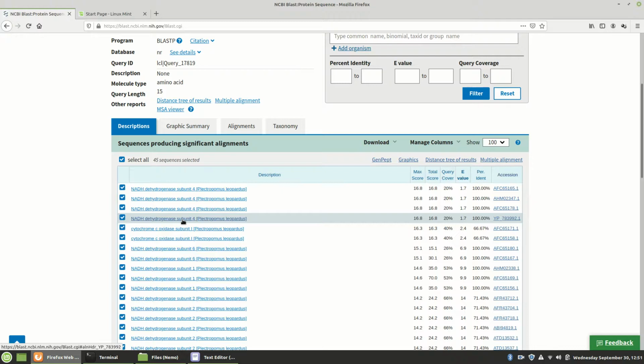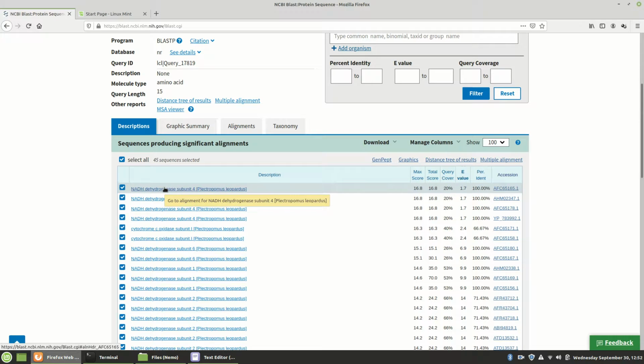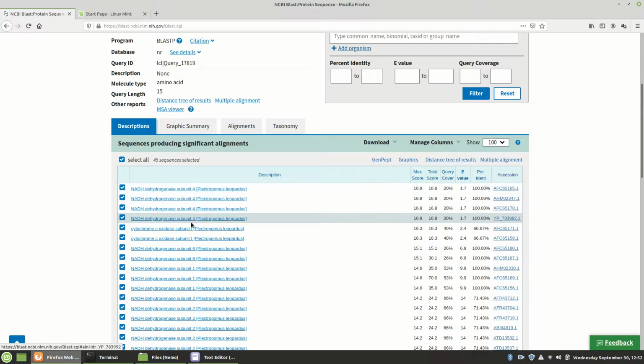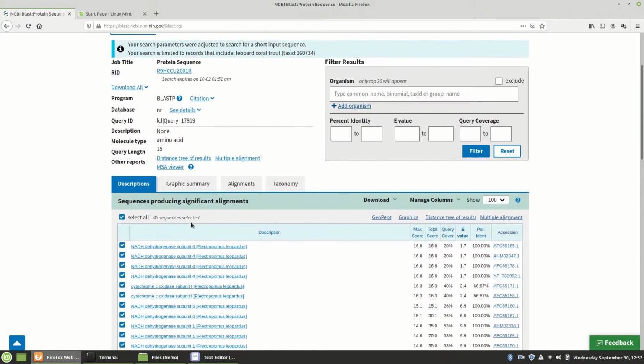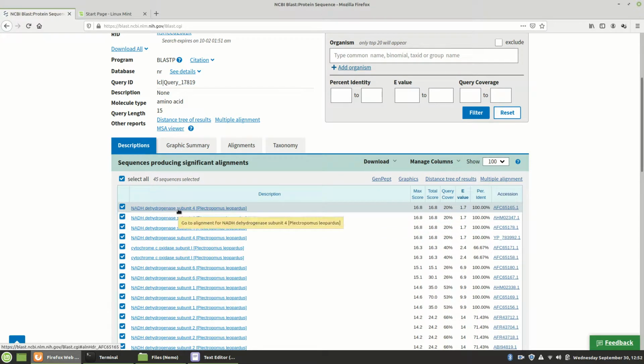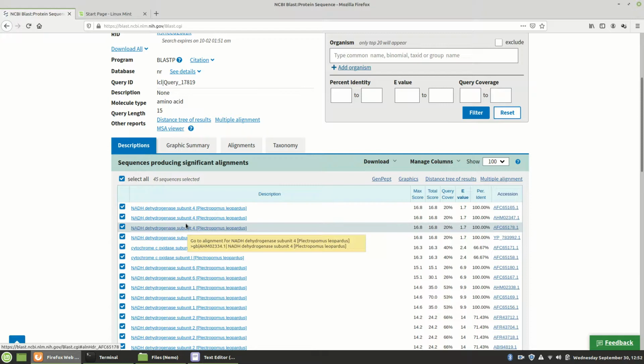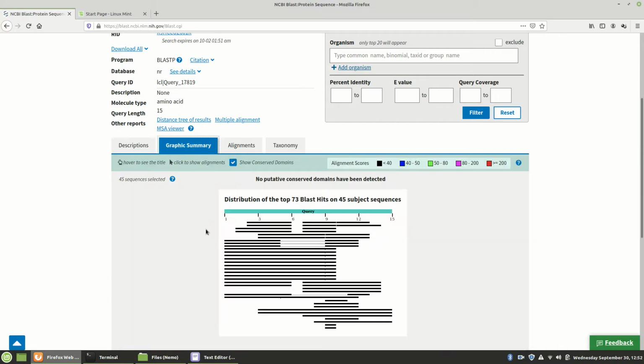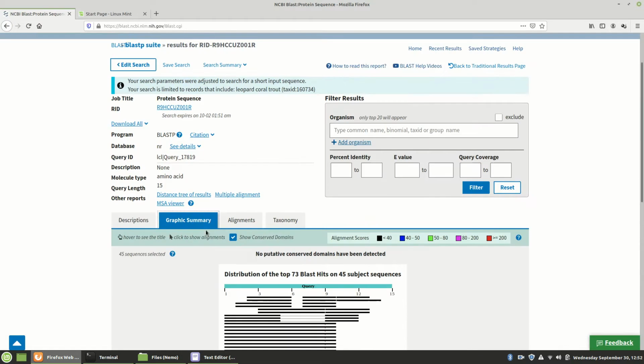Maybe they do something different. I mean, something similar, and actually that is true. So all of these here, none of these are great, all right, but there is some similarity between NADH dehydrogenase and GPX1, and it may be that GPX genes evolved from dehydrogenase genes. But we can go to the graphic summary. You can see the places where they are similar.